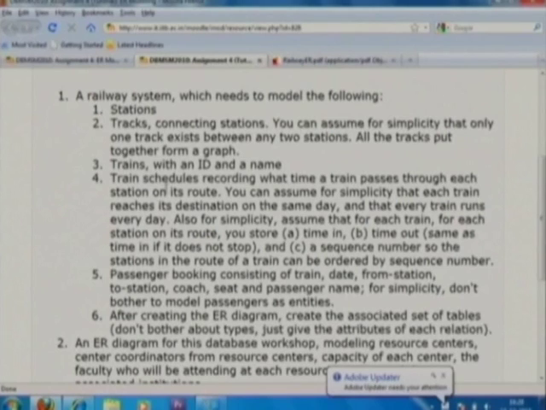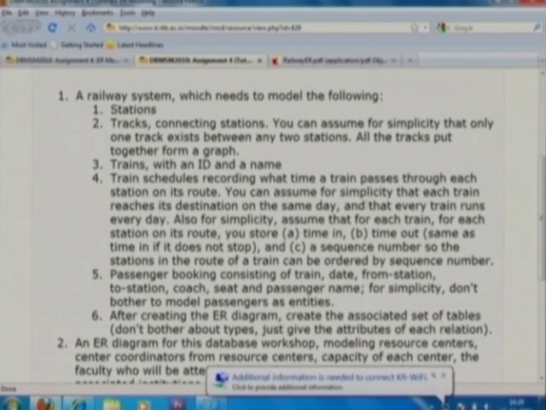But before we switch to the whiteboard, let me wrap up the rest of the basic design which you would have done. So, coming back to the problem specification, we need to model train schedules and trains. So the train schedule in our simplified world records at what time a train passes through each station on its route. And we again made life even easier for you by assuming that all trains finish within the same day.